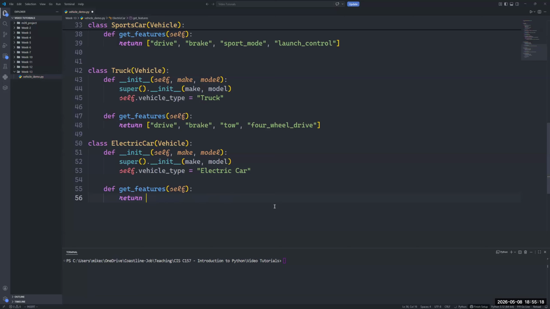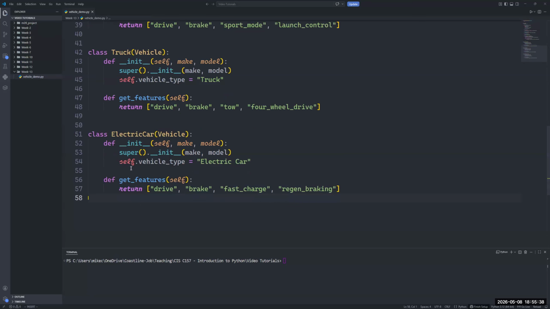And we will return yet again another list here with drive, brake, and then for an electric car, let's say fast charge and regenerative. Let's just do regen braking. All right, those are some features on electric cars. Okay, let's review this again.